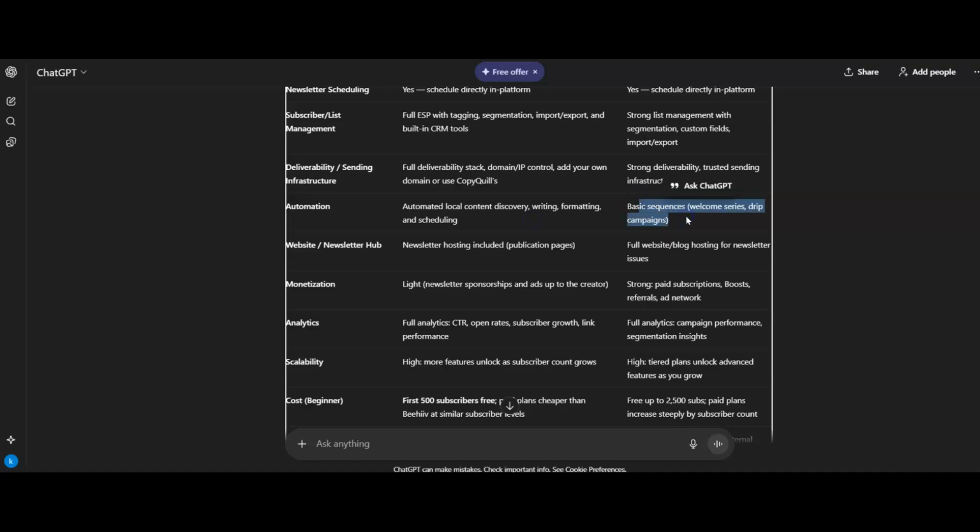The automations in Beehiiv are not like that. What they do is they're more for automating a welcome series, or when you split your list into different segments, then you can send different people different emails. It's not automating the writing.